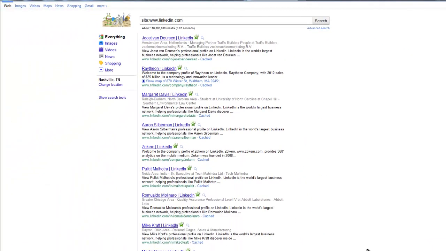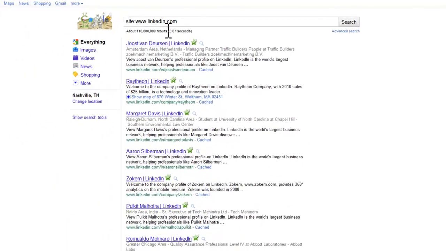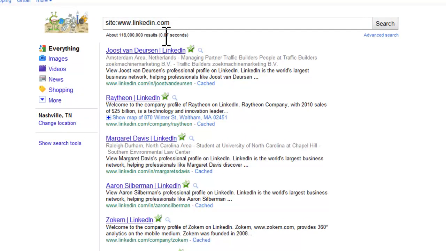So let's start by visiting Google. The first thing we want to type in is site:/www.linkedin.com. This immediately pulls up all the pages that Google has listed for LinkedIn. 118 million pages Google has indexed, all within LinkedIn's website.